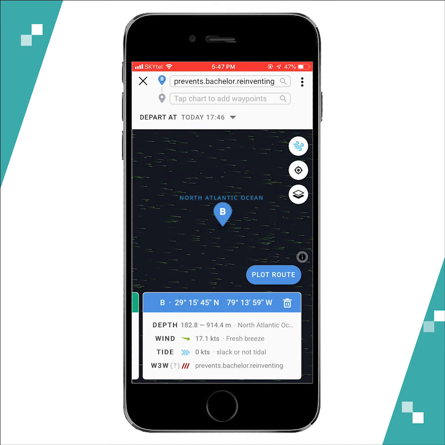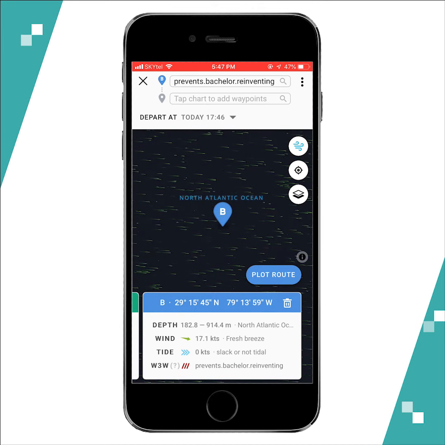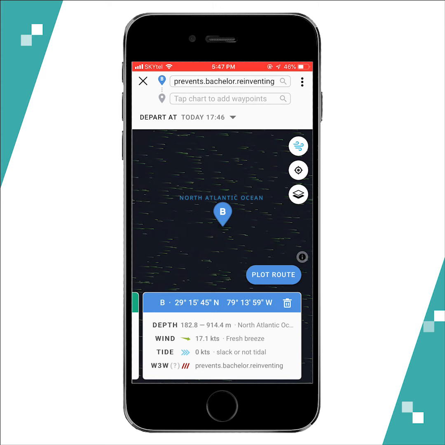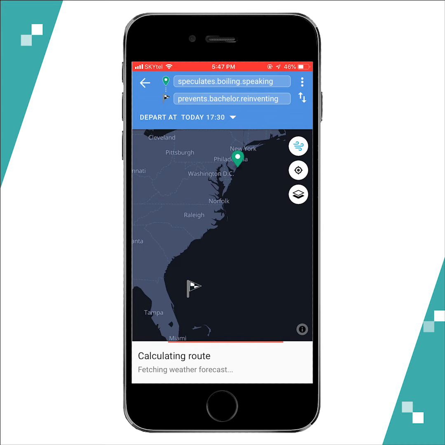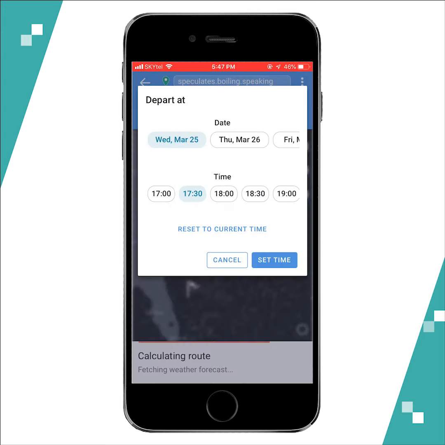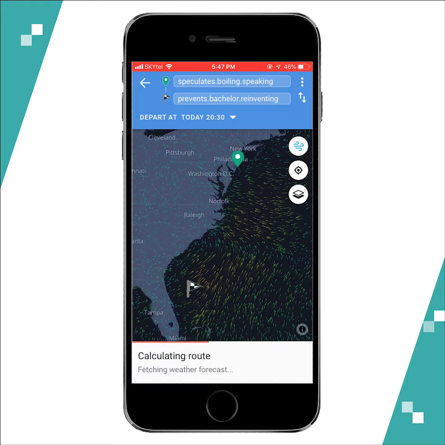Let's say I'm done entering the waypoints, and I'm just going to tap on plot route. And now the app calculates the route, fetching weather forecast. And if you actually choose the time of your departure here, it will give you the relevant weather information at that time.